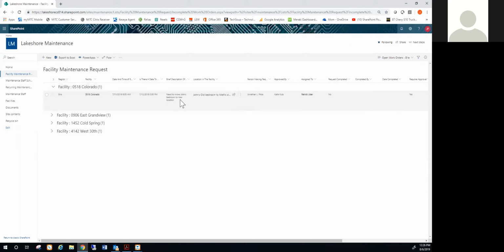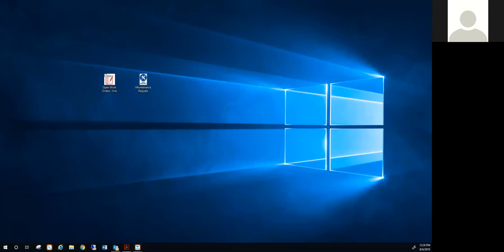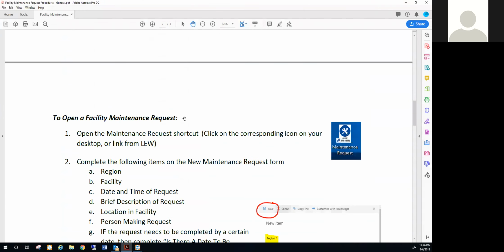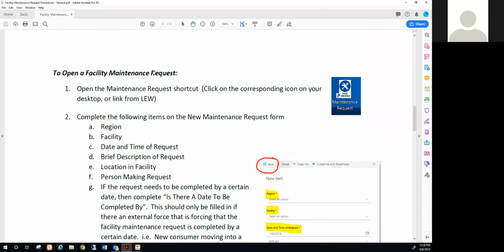So right now, everything that I'm putting in is going to be fake. So I can see that nobody else has opened up a ticket for the stopped up sink in the kitchen. So I'm going to go out from here. And now, if I go back to the documentation, step 2, I'm going to open up a facility maintenance request form. Just like what we used to do on paper, we're going to do the same basic information, except now we're going to do it on the computer.